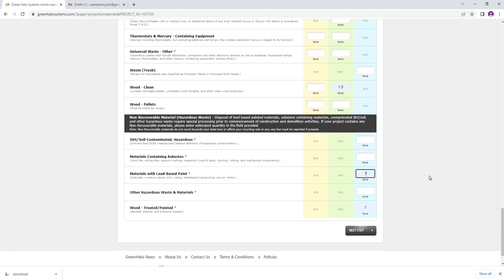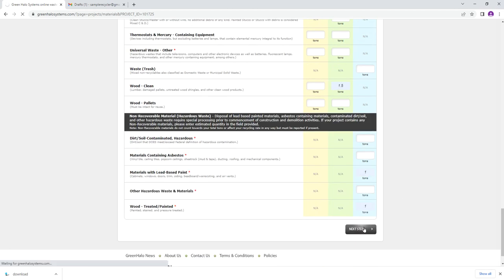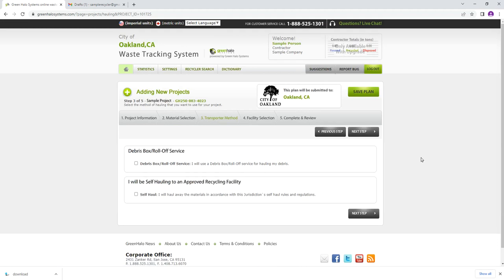Once all your materials are entered, click Next Step. You'll arrive at the method of transport, the transporter method. Residential property owners and their general contractors may haul construction and demolition debris using their own fixed body trucks and employees using the self-haul option. Selecting this option means that no trailers or debris boxes can be used.